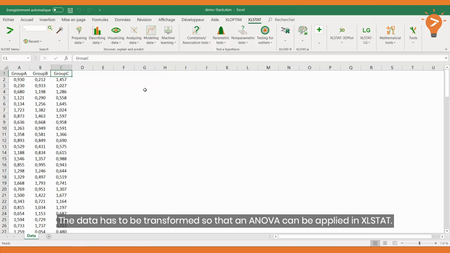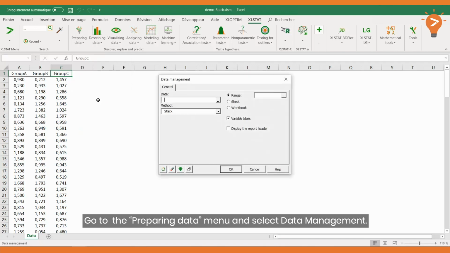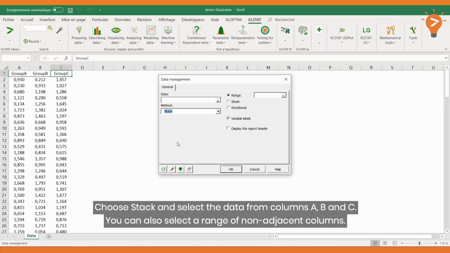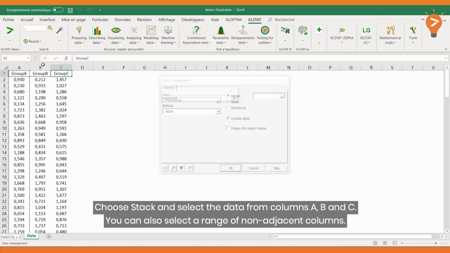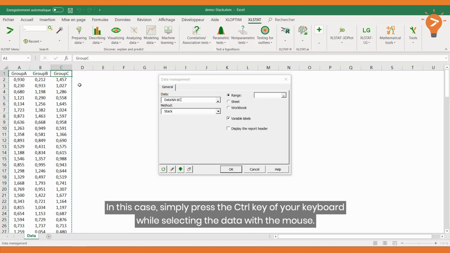In this case, the data has to be transformed so that an ANOVA can be applied with XLSTAT. Go to the Preparing Data menu and select Data Management. In this dialog box, you have several options. Choose Stack and then select the data from columns A, B, and C. You can also select a range of non-adjacent columns. In this case, simply press the Control key of your keyboard while selecting the data with the mouse.